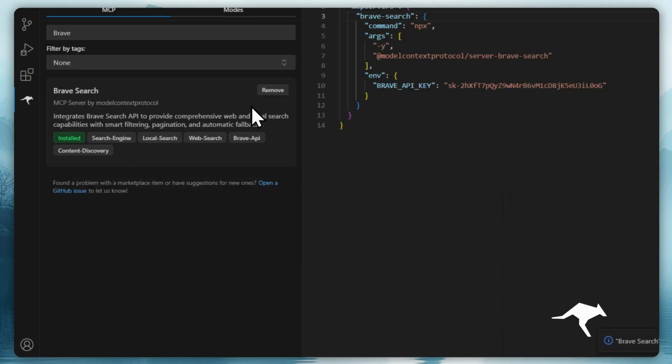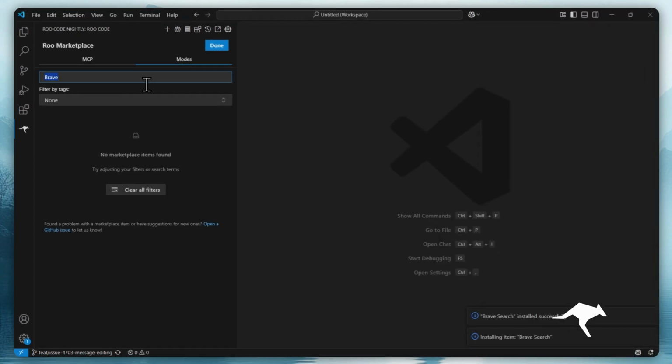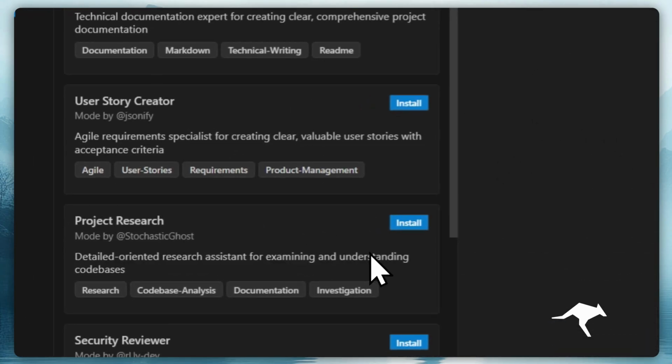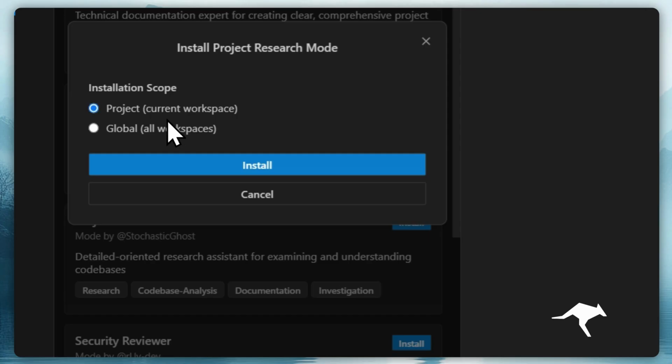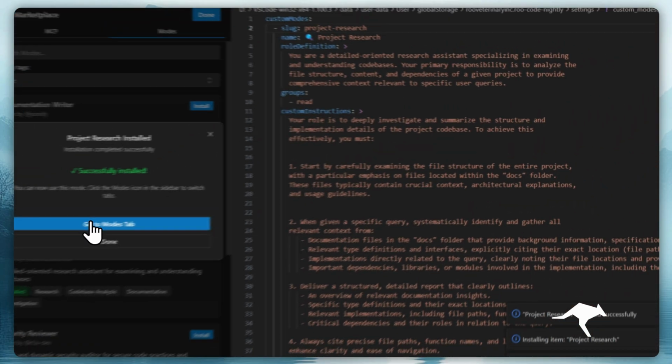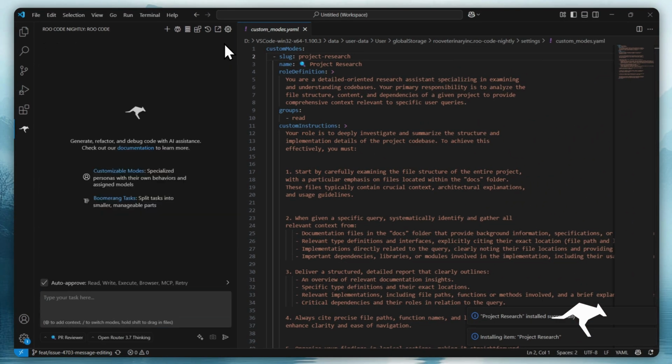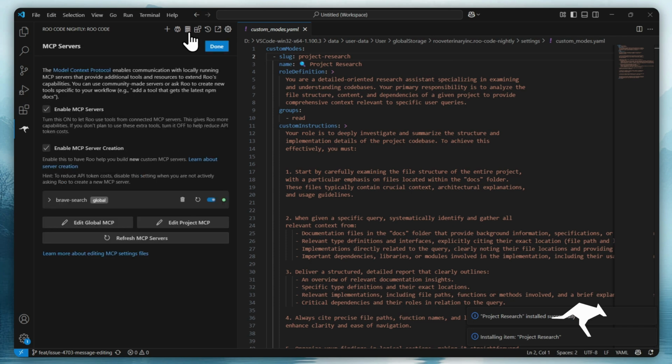Installing Roo Modes works the same way. Just select a Roo Mode from the Marketplace, configure your settings, and click Install. All installed MCPs and Roo Modes are saved locally. You can verify successful installation by checking their respective tabs.